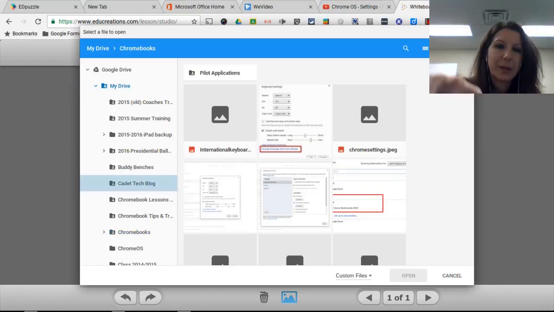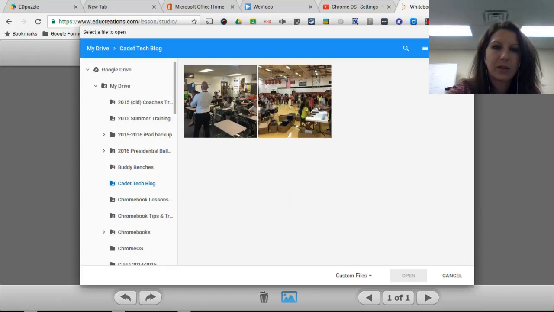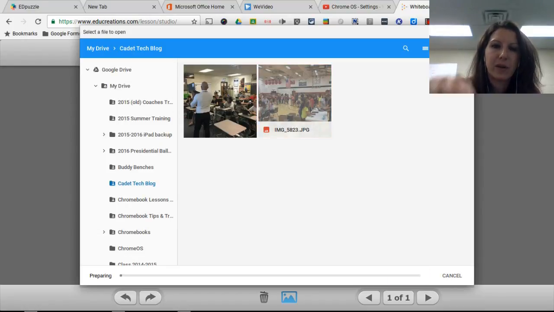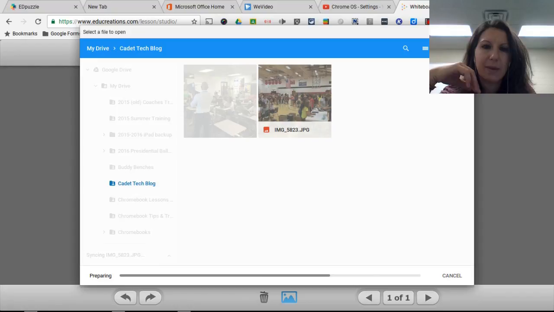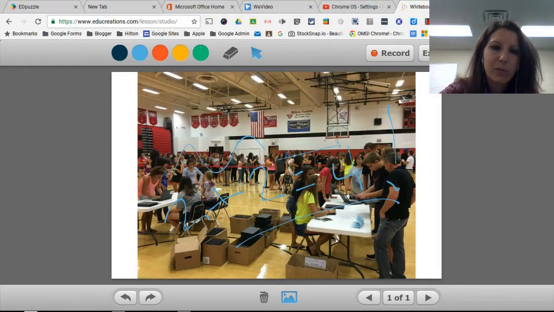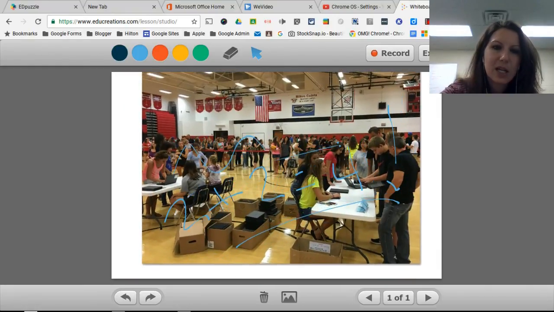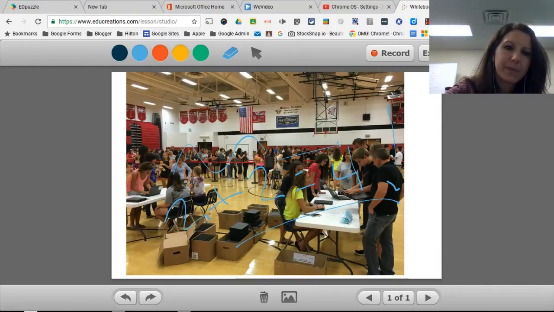I'm just going to pull up an image from somewhere here. So here's our iPad distribution image. And if I open up this image, I can move the image around. You'll see, look, I can annotate on top of it. I can erase. And I can record everything that's happening here.